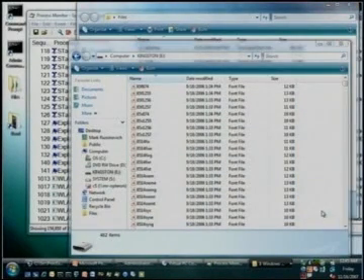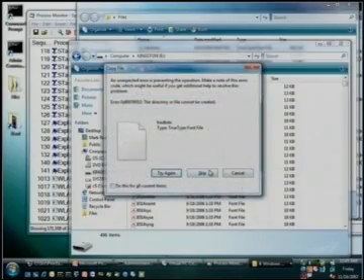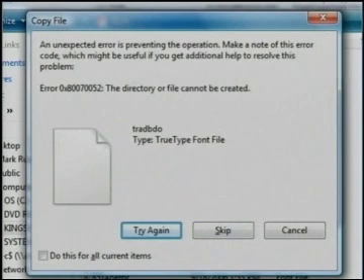I'm going to copy and paste. Then I get this error message right here. Unexpected error is preventing the operation. Make a note of this error code, it might be useful. Some nice hex code, which is not useful. The directory or file cannot be created. And it asks me to try again.